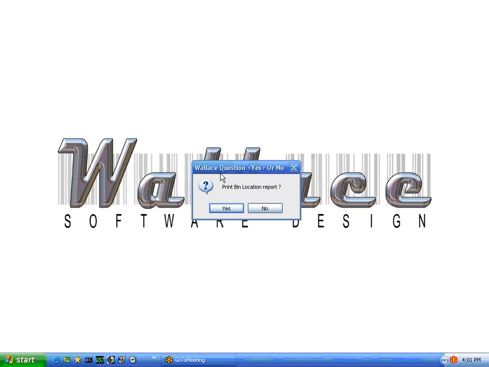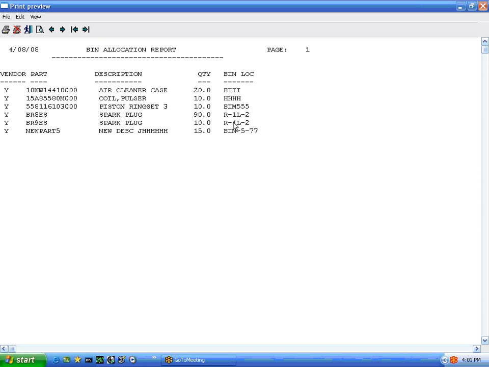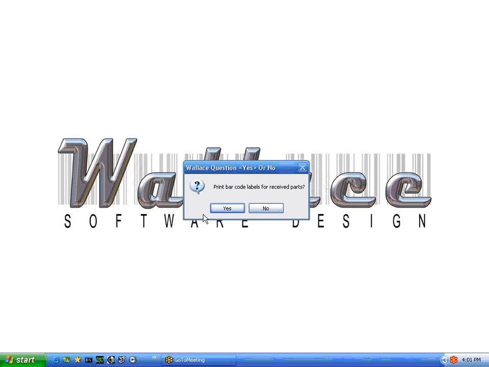It will now ask me if I want to print a bin location report. There again, because we told it that it was an order coming in, the computer realizes that we need to put these pots away. Somebody's got to put them where they belong. So if you say yes, it will print out a bin location report telling you where these pots go, sorted by bin location. Next, it'll ask you if you want to print out barcodes, and it'll give you the option of printing barcode labels if you wish.